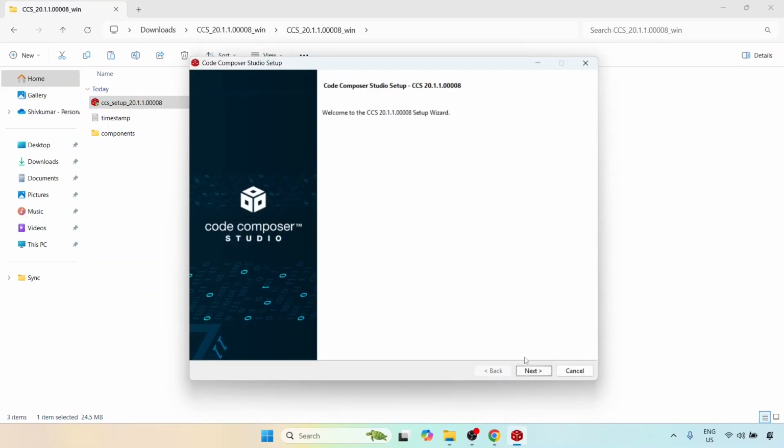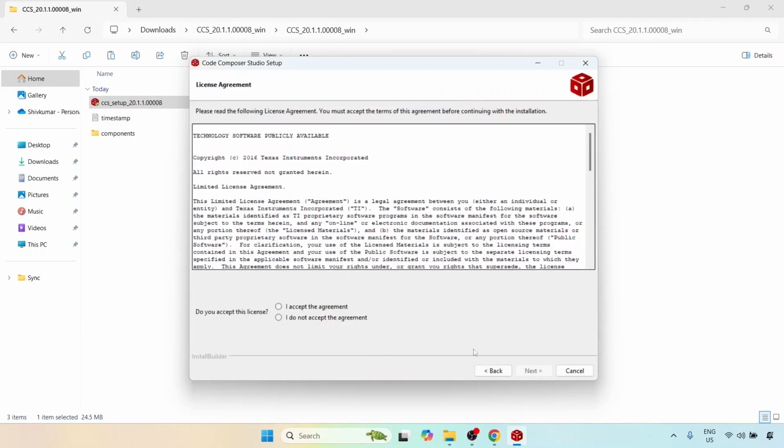So this is the setup. I'm just going to click on next. I will accept the license agreement. If you're working in a company, you might have to ask your legal department if this is okay.